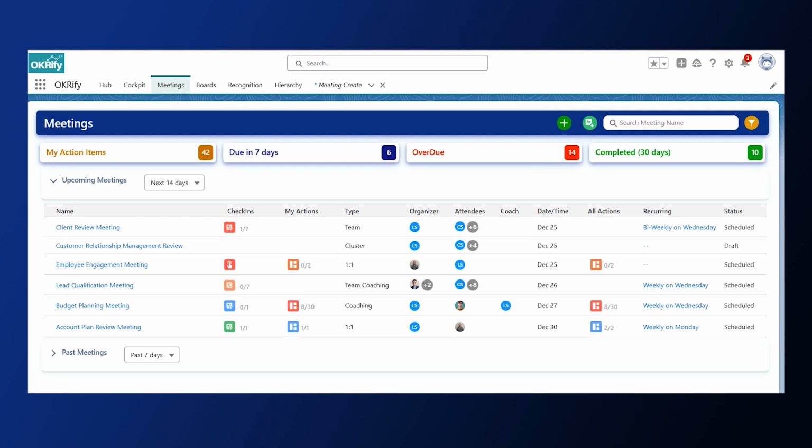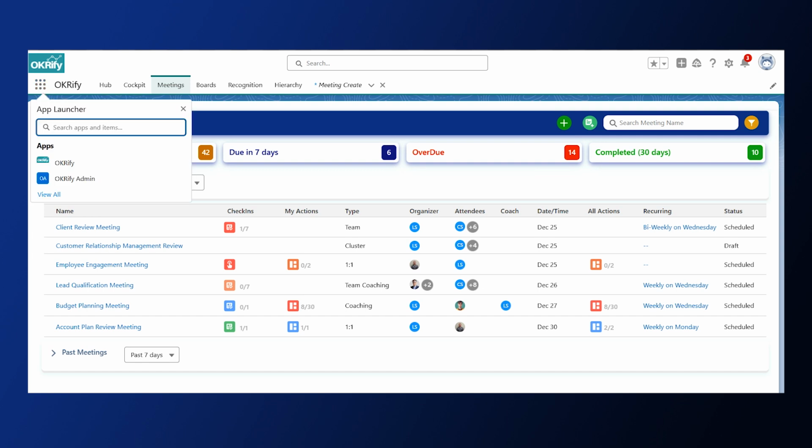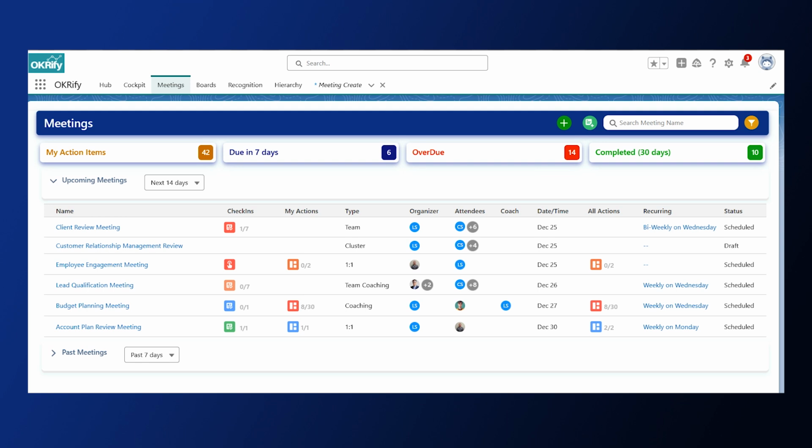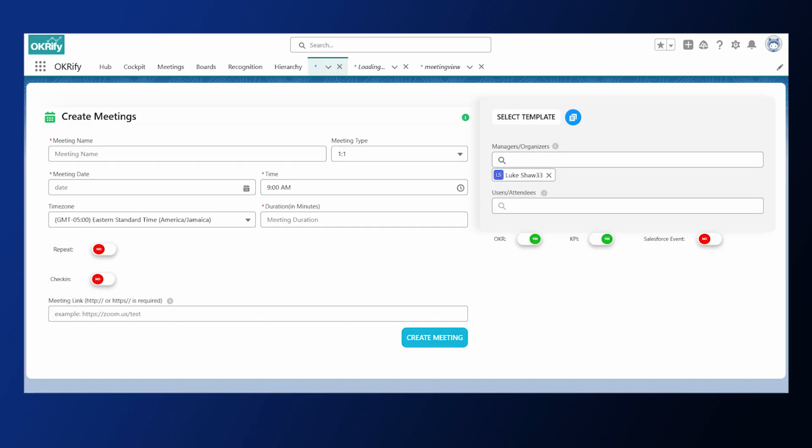In this tutorial, we will see the details of the Create Meeting page and explore the different meeting types. To create a meeting, open the app launcher, type Meeting Create, and click on the page. Alternatively, go to the main meeting page and click the Create button. Once on the Meeting Create page, you'll see the page is divided into two panels: left panel, right panel.